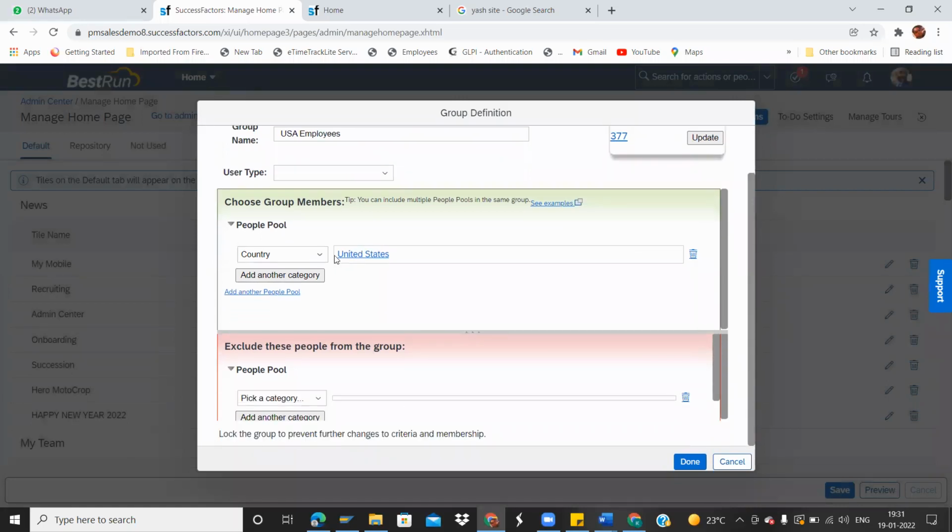If suppose you want all the countries to be visible except 1 or 2 countries, at that time you have to mention that country name in the exclude these people from. Same like I've done this, right? Only for 2 or 3 countries you don't want the tile to be visible. Then you have to just exclude those countries from here. No need to mention anything here. This is just for your understanding so that you can understand better, and as per the requirement, you can act accordingly.